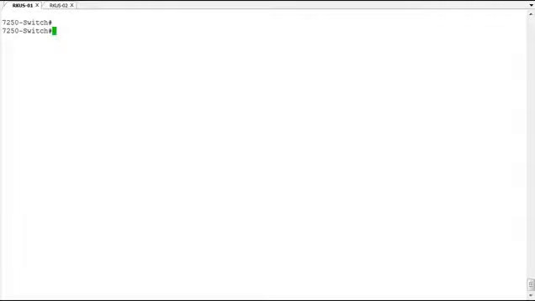So this is a 7250 switch. From the switch, I'm going to use it as an SSH client, and I'm going to log into the router. So that's done with the SSH command, and that's the IP address. Our username is user, and the password is password. And we're connecting, and now we can see that we're SSH'd in.